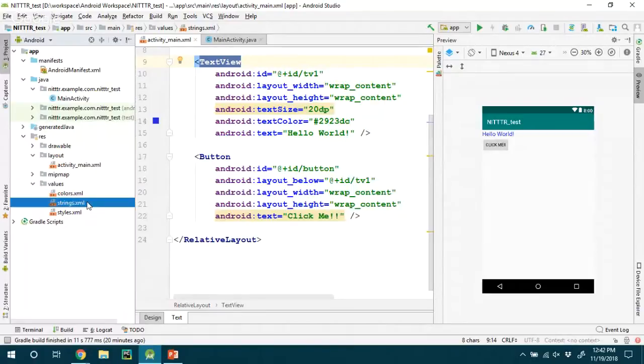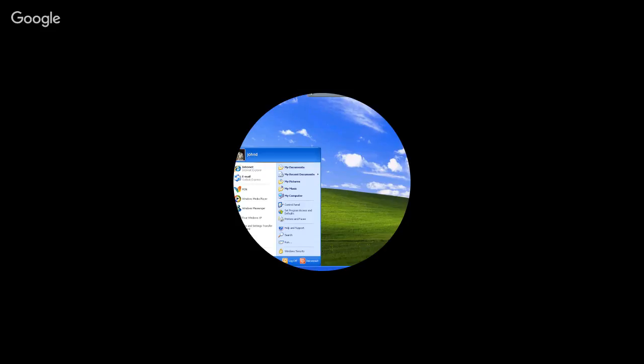If you want to suggest a string to be stored inside the XML, you can simply name the string and pass the value. And we have a style also, as in defining what kind of theme we want to use, whether you want this title bar to be there or not, right? So these are the things which are there inside the Android Studio.